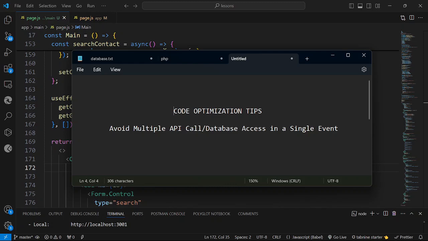Okay, so our next code optimization tip is to avoid multiple API calls or database access in a single event. Because if we have multiple API calls or database access in a single event, it could actually affect the speed or the performance of our application.